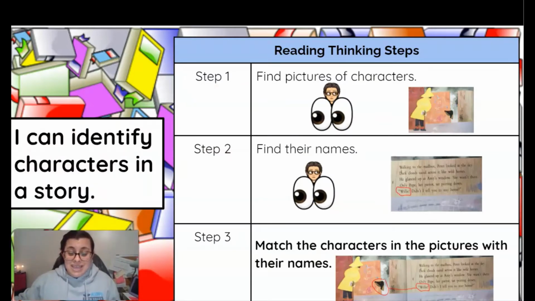Today, our reading thinking steps to get to our reading thinking job of I can identify characters in a story. First, we are going to find the pictures of the characters. Once we found the characters in the pictures, we're going to find their name. Step 3, we're going to put together the characters in the pictures with their names. We're going to connect their names to the characters.